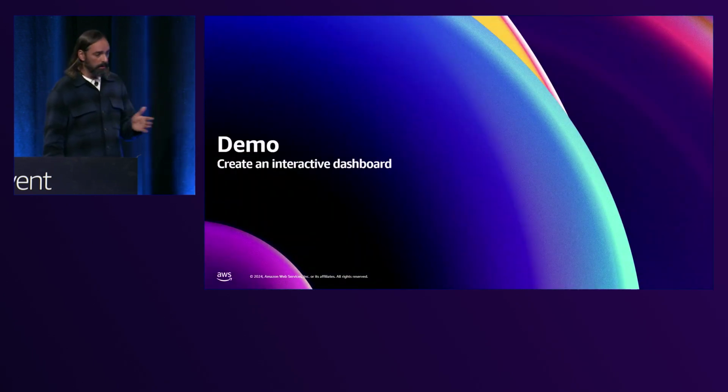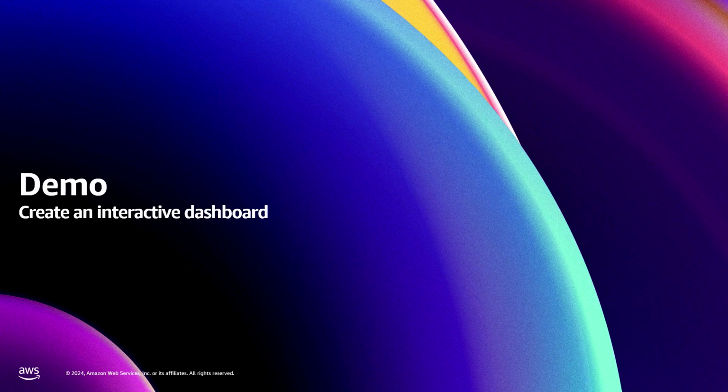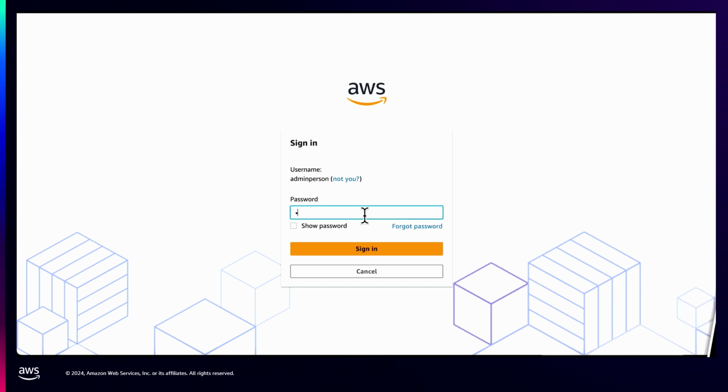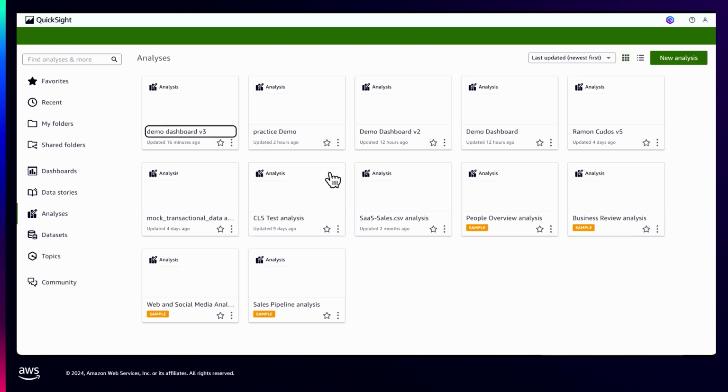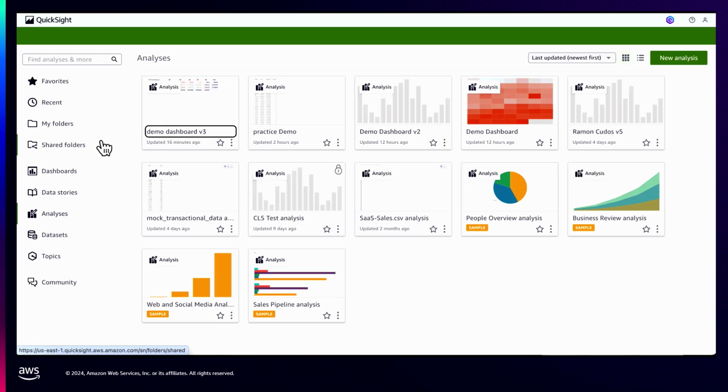So now I'm going to walk through a demo. You're going to see a lot of new features. We're going to build out an interactive sheet, so bear with me. First, we're going to log in through Identity Center. This is going to provide single sign-on access into QuickSight in a secure way. Now we're in the QuickSight application.